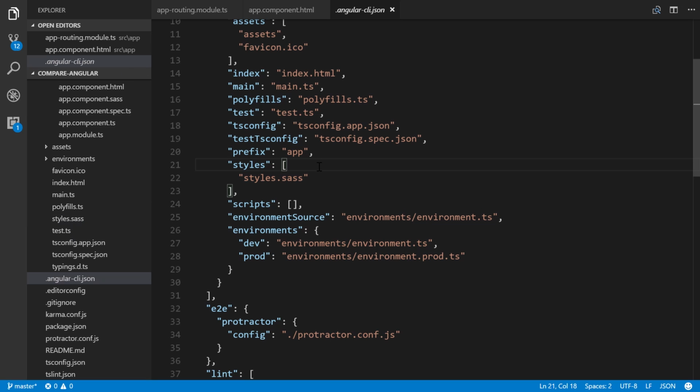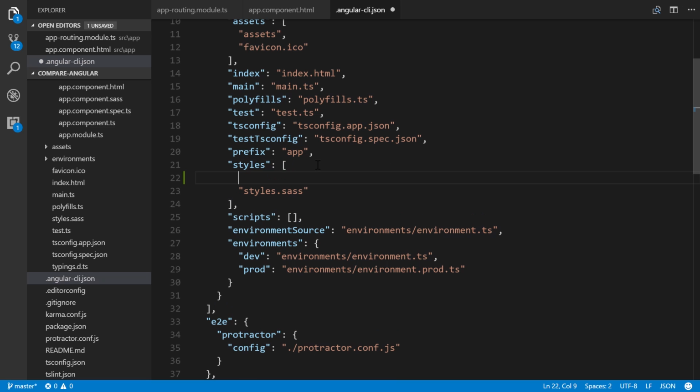Just before that is where we want to load our Bulma Sass file. So just above that, go ahead and type in this right here: node_modules/bulma/bulma.sass. All right, so you can save that.